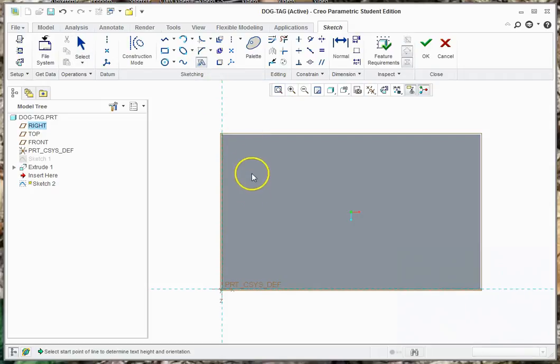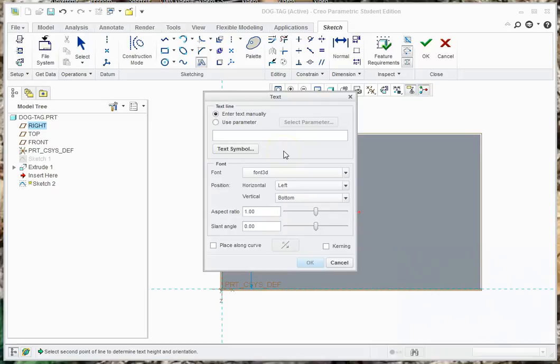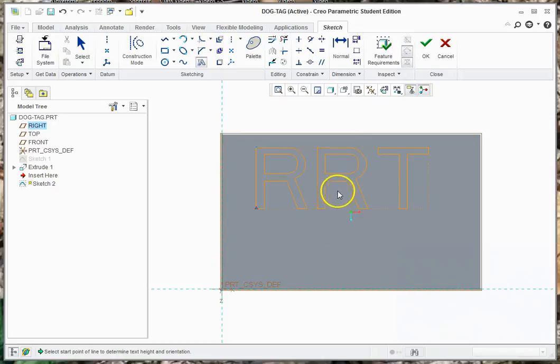We'll click on that. We'll come somewhere on our drawing, try to be about halfway. Left click to start and drag up to put text in. We're going to drag up. That's going to be the height of my text, and I'm happy with that. Left click to end, and we get this little box. I'm just going to put my initials, RRT, and hit OK. And you'll see that it puts those initials on there.